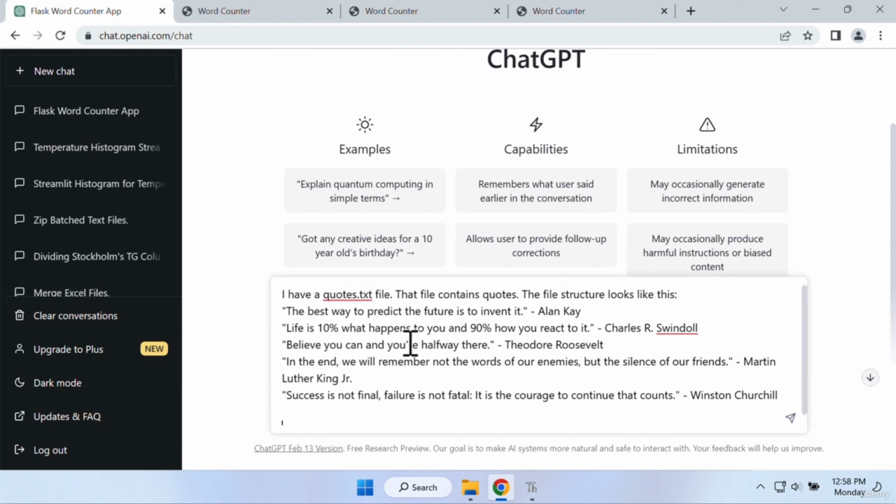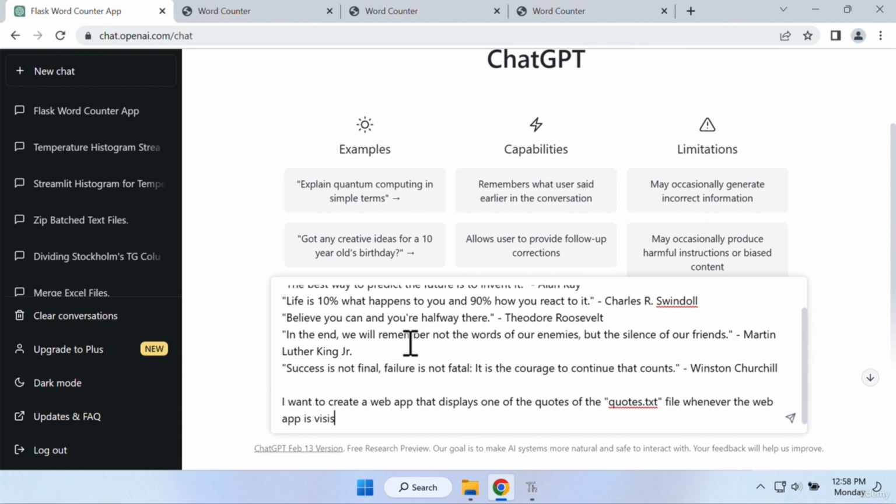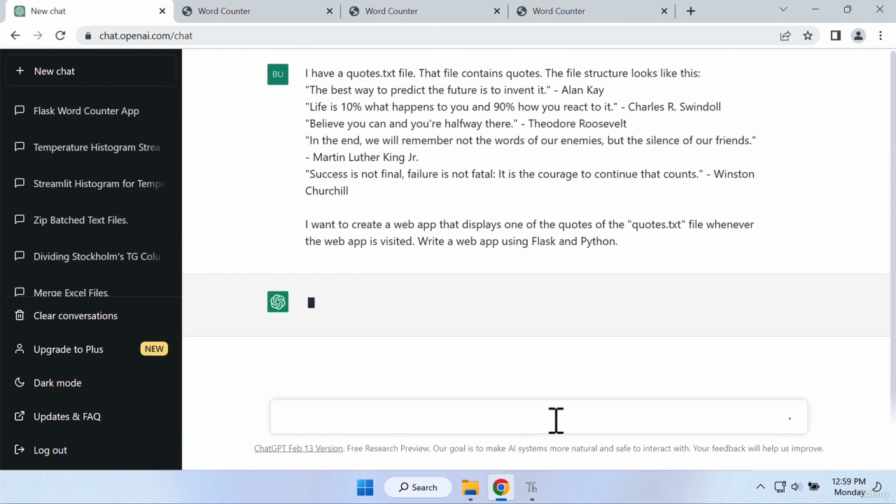And then you want to tell it, I want to create a web app that displays one of the quotes from the quotes.txt file whenever the web app is visited. Write a web app using Flask and Python, and press enter to execute it.